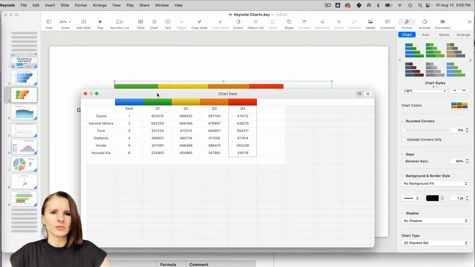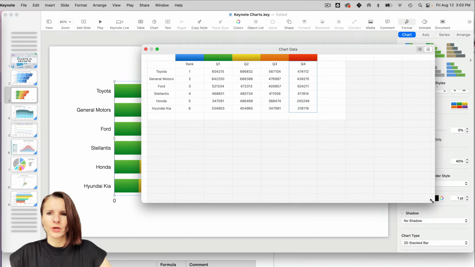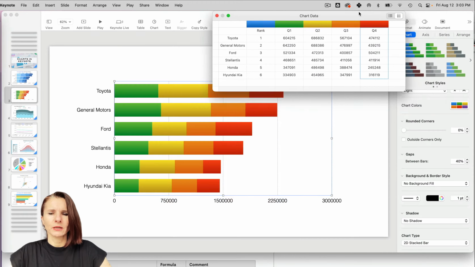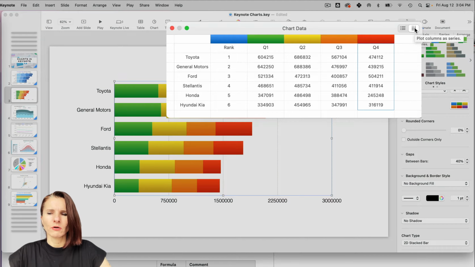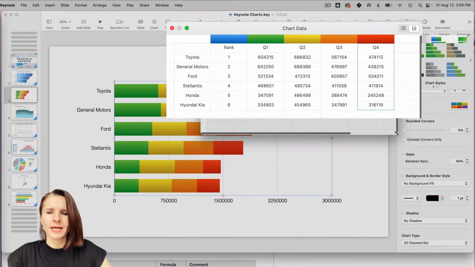Now, I still don't have labels and such things, but I want to show you one more thing here. When we are in your chart data editing process, you will notice that Keynote made a choice for you on how to lay out the data. And sometimes you paste certain data and it just doesn't look right in the chart. So you have two options. At the very top of chart data, if you hover over these two icons, one is showing plot column as series. So that's what it's doing right now. Whenever your data is longer down than wide, it will try to plot it as data series.